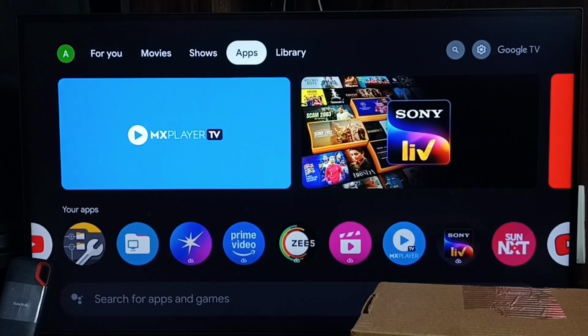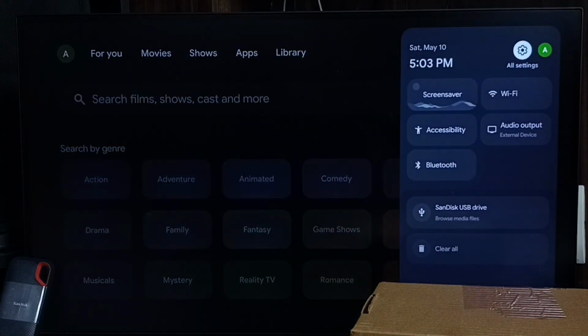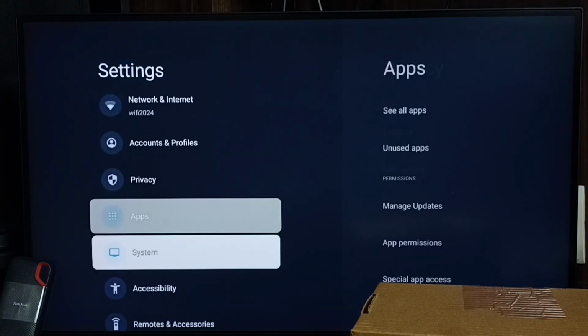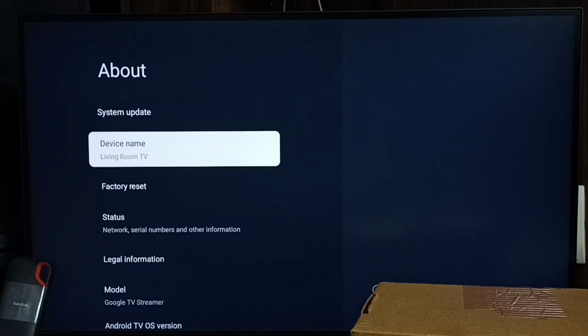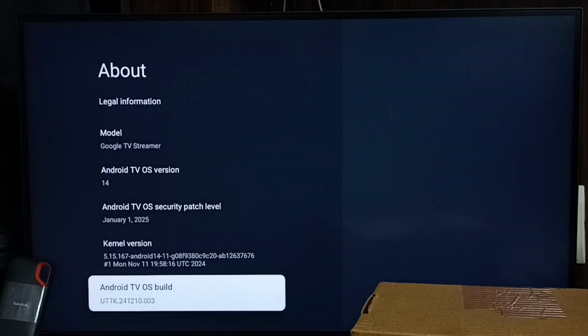Go to home screen, select the settings icon from the top right corner, go to system, go to about, go down, select Android TV OS build. Here we need to press the OK button or select button on the remote 7 times. 1, 2, 3, 4, 5, 6, 7.